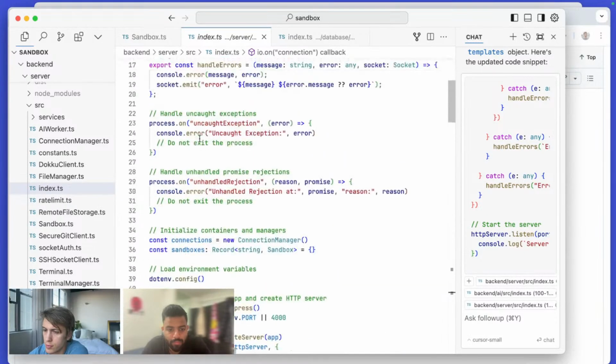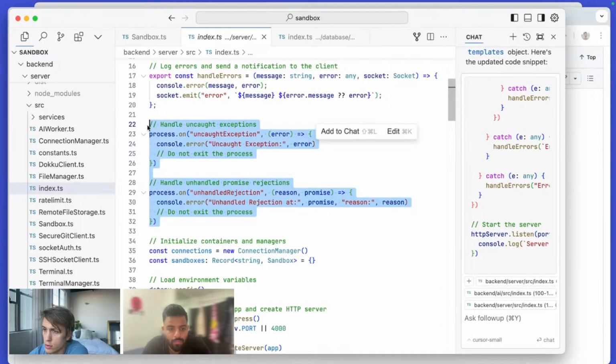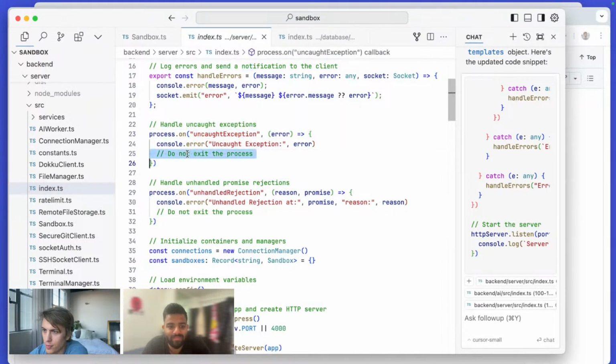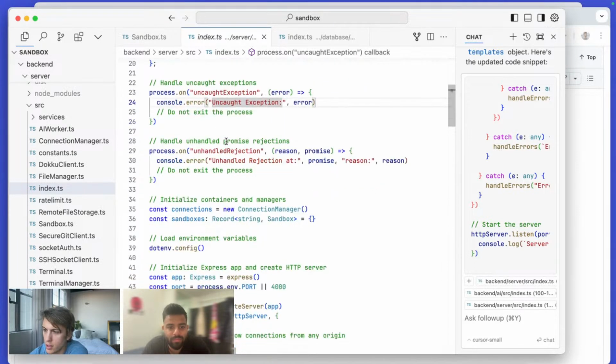And there is a handy way to prevent crashing, which is just this uncaught exception. Of course, it will log what's happening, but we don't want that to stop it.